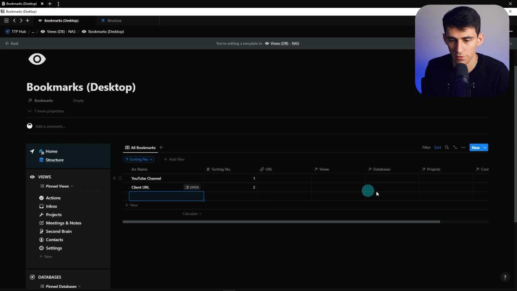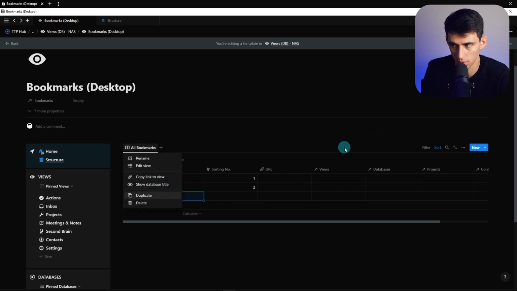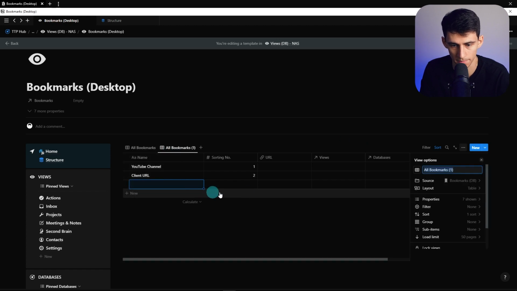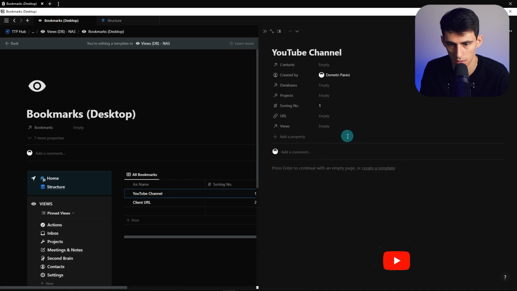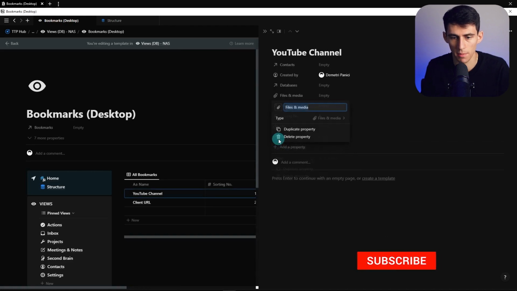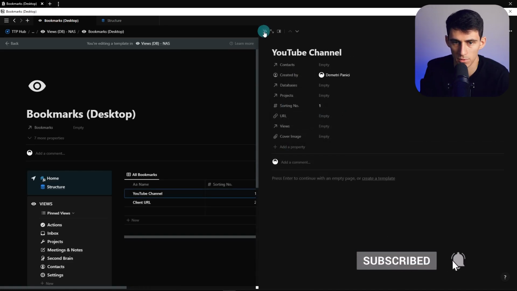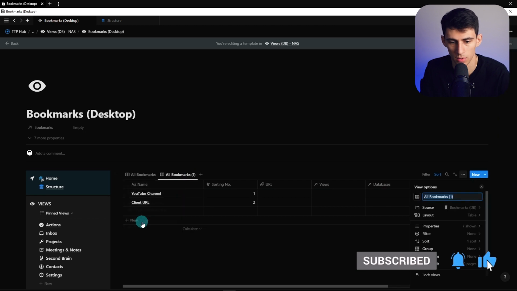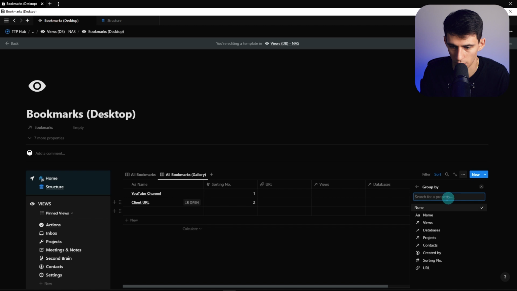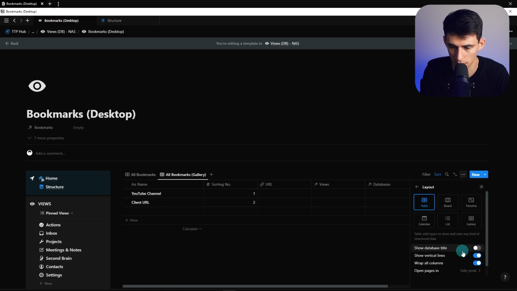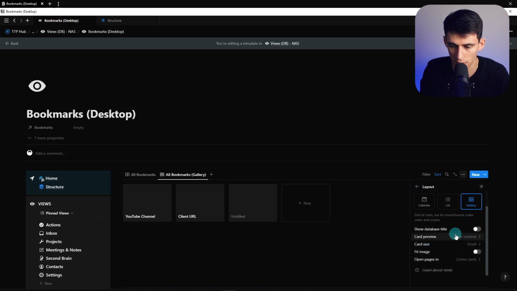And then after you sort of get that part sorted, what you can do is you can make another view. Like you can do something else that's kind of nice. So you can either make a property that's like a file property and then you can do cover image, right? Which is kind of cute. Then duplicate this and do gallery, all bookmarks gallery. And then make it gallery, maybe small sized and then do it by cover image.